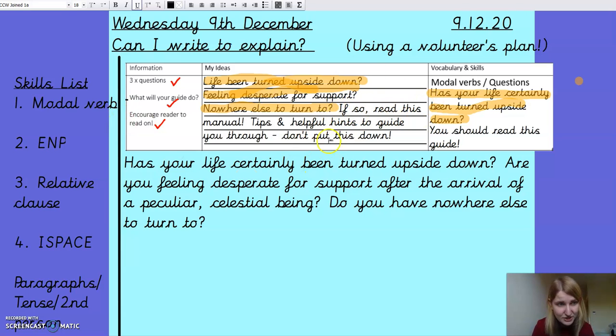I need to go on to this section here. Now if I look down the side, I want to try and include a modal verb, an expanded noun phrase, a relative clause, some ice space, and I've just put a reminder there that I need to make sure my tense is consistent. I'm writing in paragraphs, and also I'm writing in second person. Now remember, that's the you, your that we write. When we're writing an explanation text, we talk to the reader, don't we? And if I look here, I can see that I'm already following that so far.